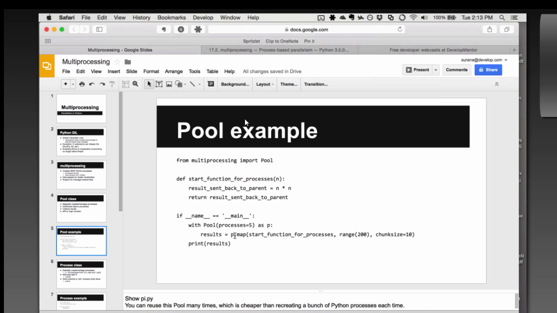So the function it's going to apply is this one, the start function for processes. Of course, you can name it anything you want. And so it's going to execute this start function in these other pooled processes. For each one, it's going to pass one of these numbers over to that process and execute it. There's an optional parameter here called chunk size. By default, the chunk size is 1.